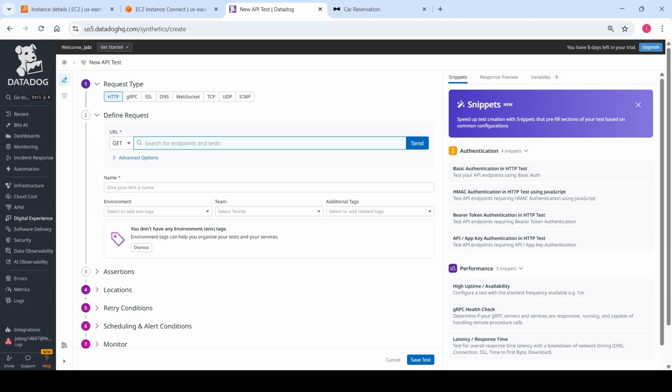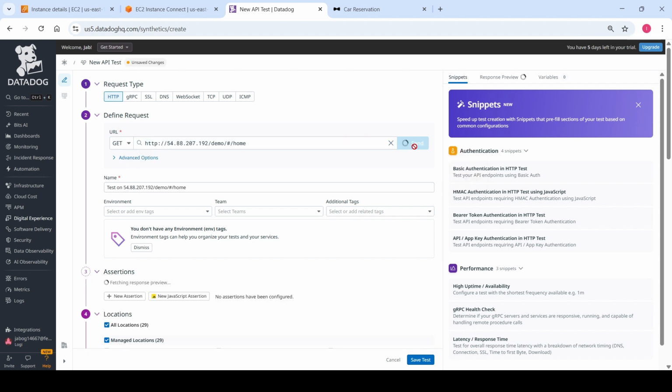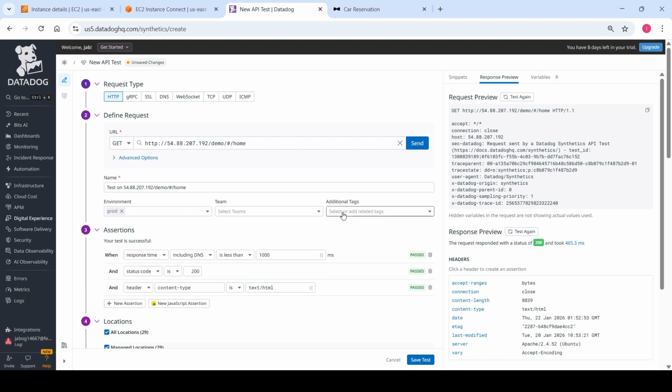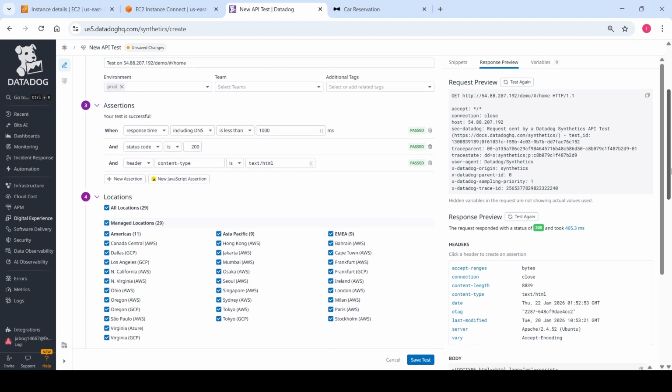Okay, so we are here. We have the URL which we are going to monitor. We will put it here and let it run once just to check whether everything is good. It has the access. Okay, so here it's all about defining our request, which is this HTTP call. We will select our environment as prod. You can add your teams and additional tags; I'm not going to do that now. Then it's your validation. Maybe I'll say this page or the API call has to respond within 1000 milliseconds.